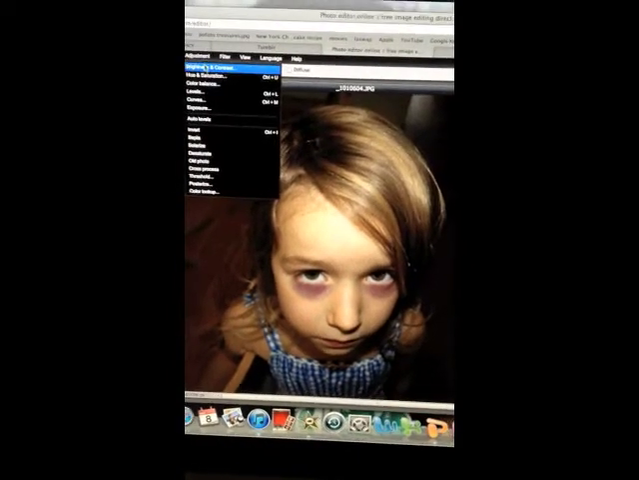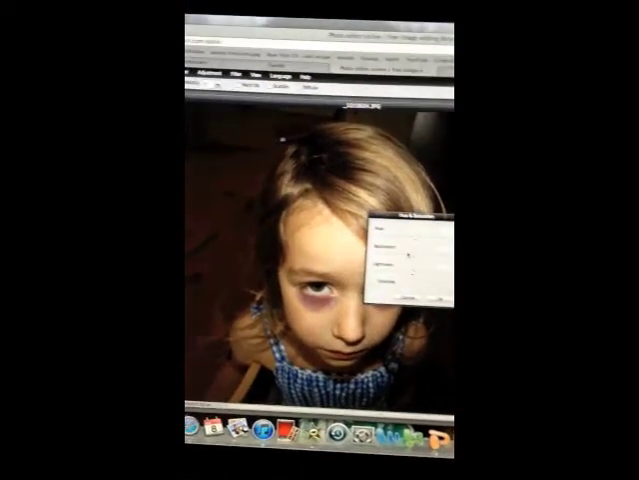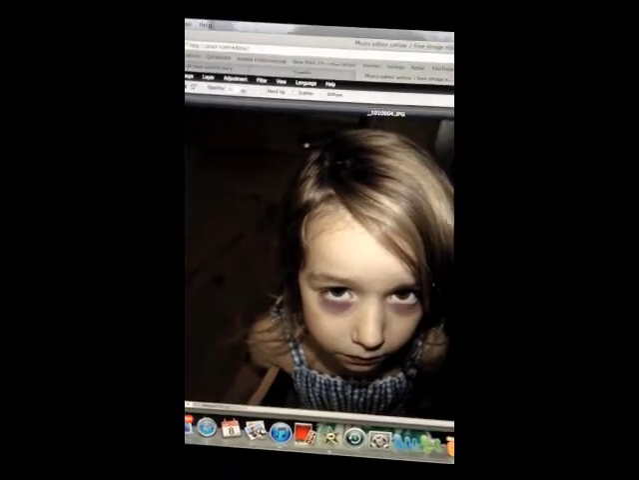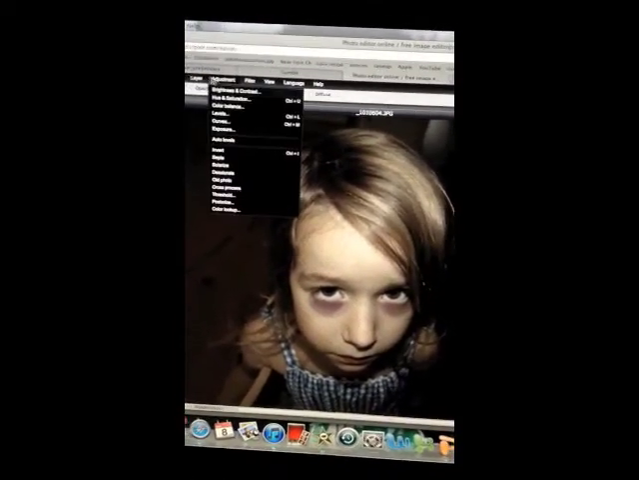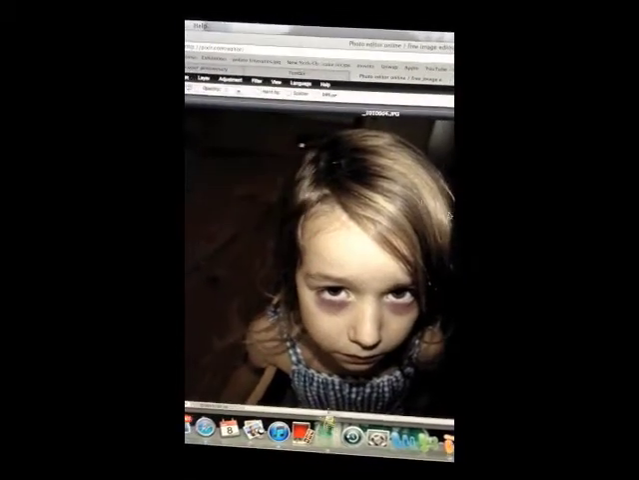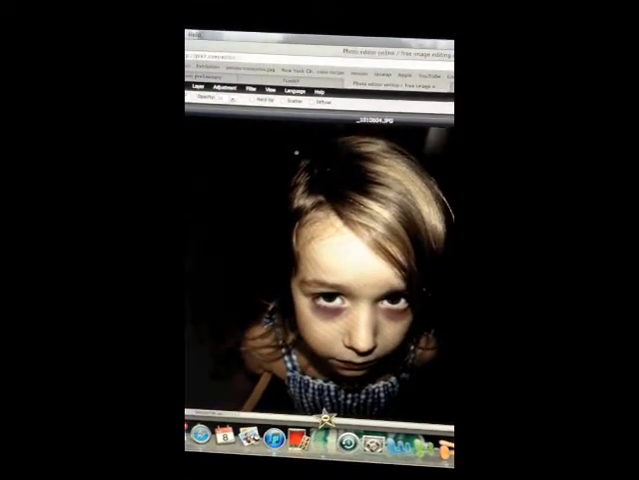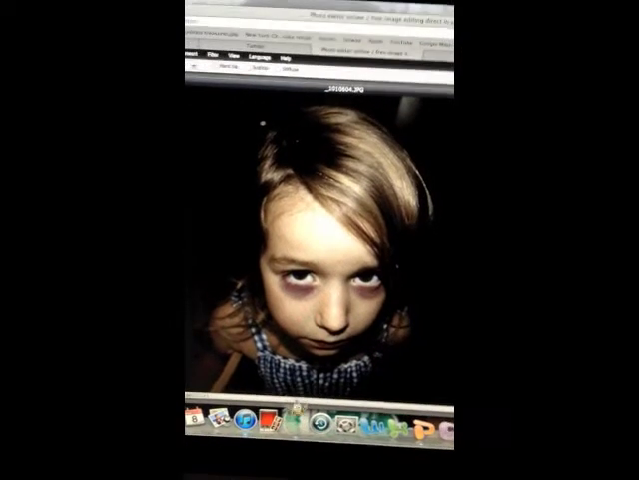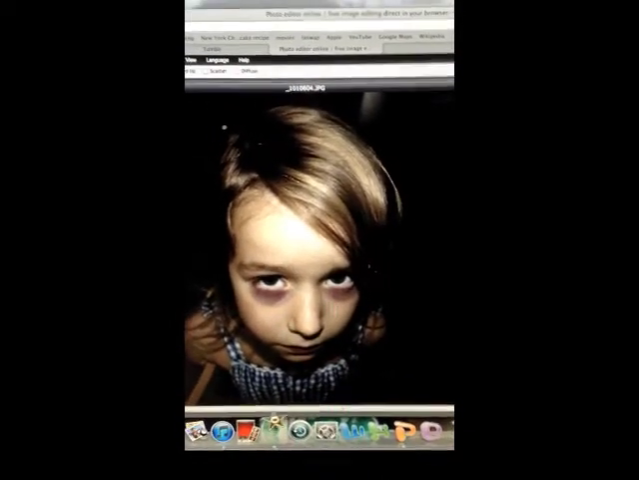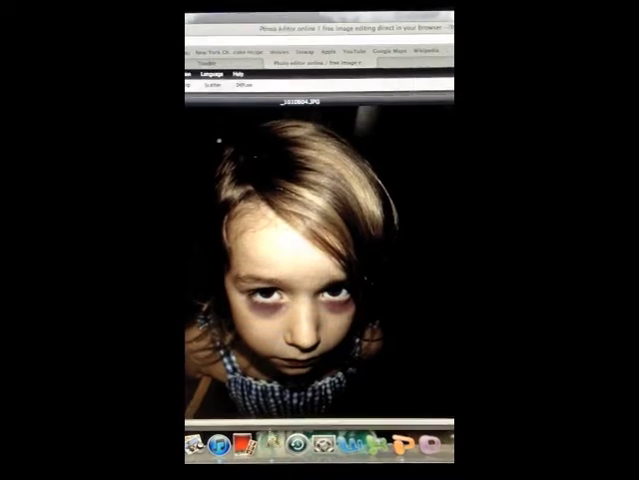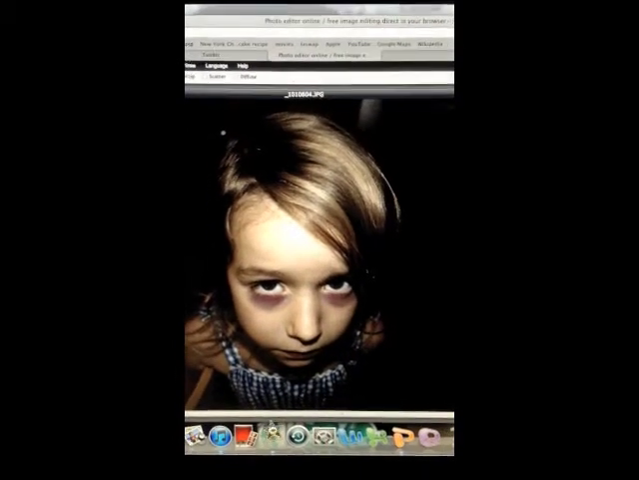I then went to adjustments, hue, saturation, desaturated the photo quite a little bit, and again increased the contrast. This then allowed me to create a very ill-looking child who looks like they have been neglected.